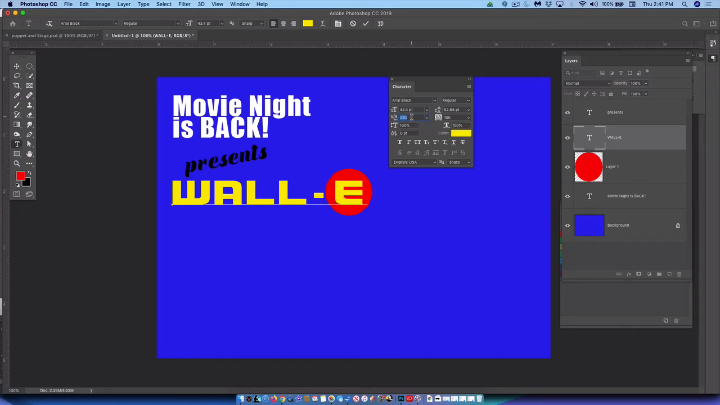Or you could fuss with the circle too, right? But then it's gonna hit the dash. I don't want it to hit the dash. Okay, because yeah, that is not correct.